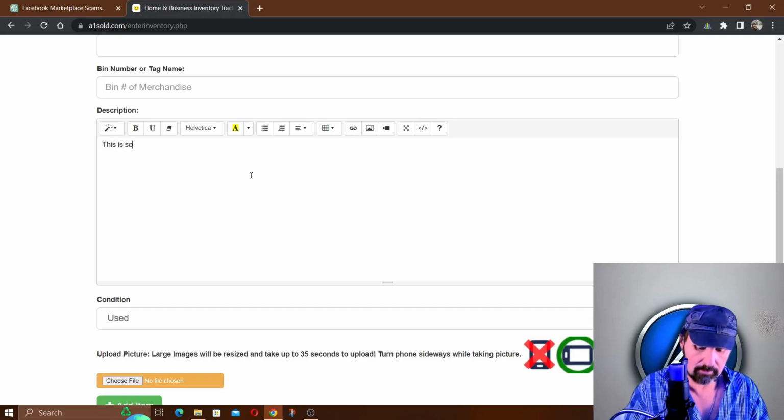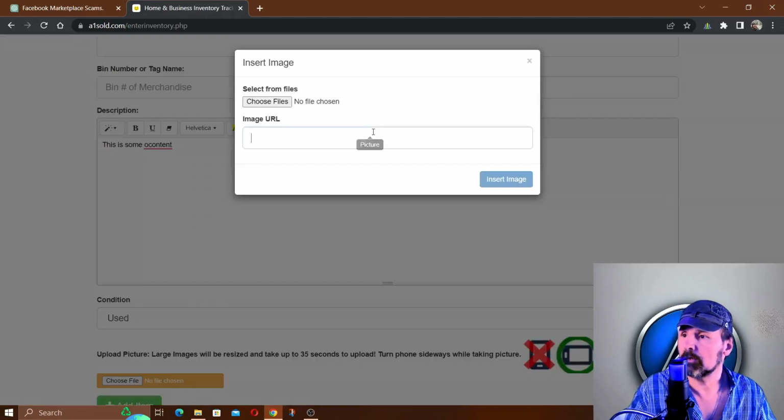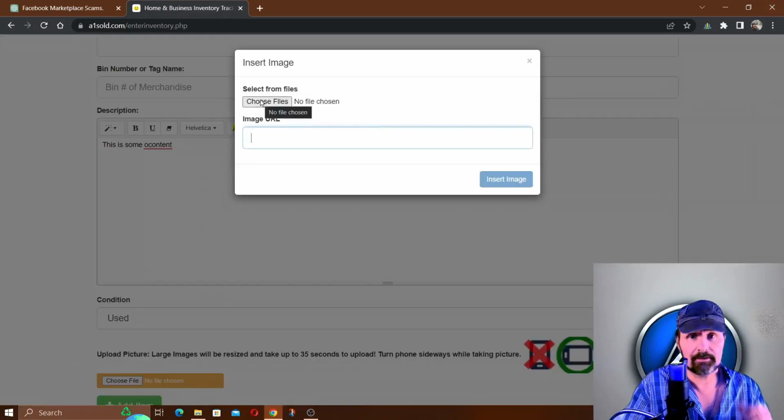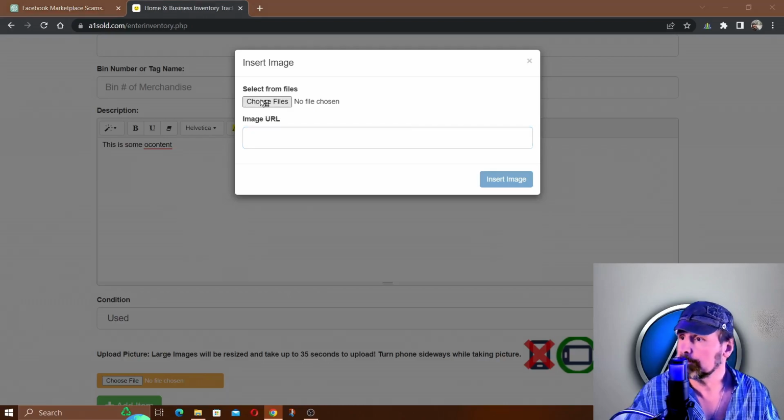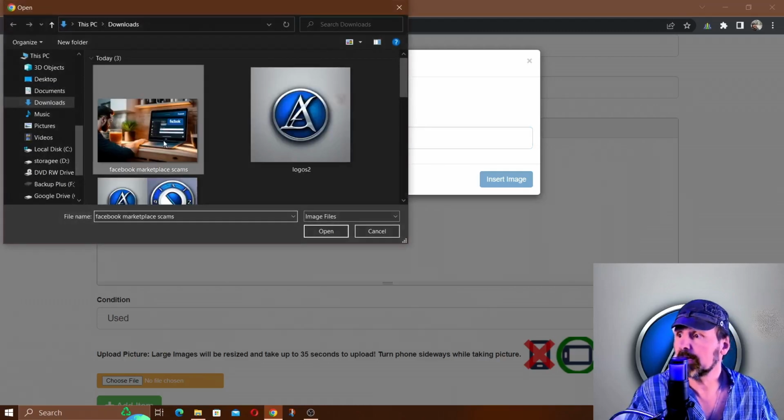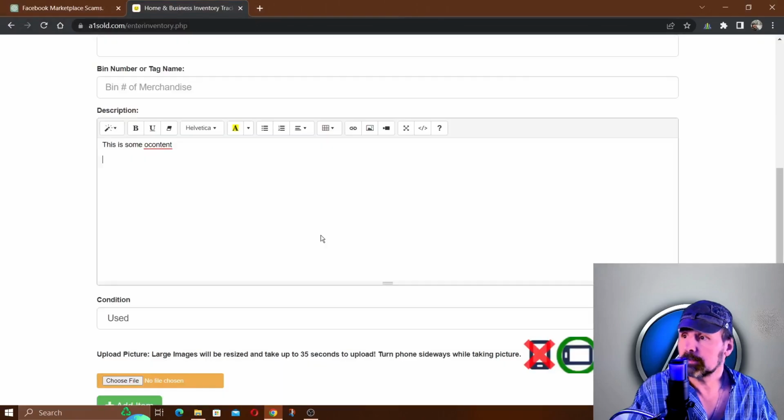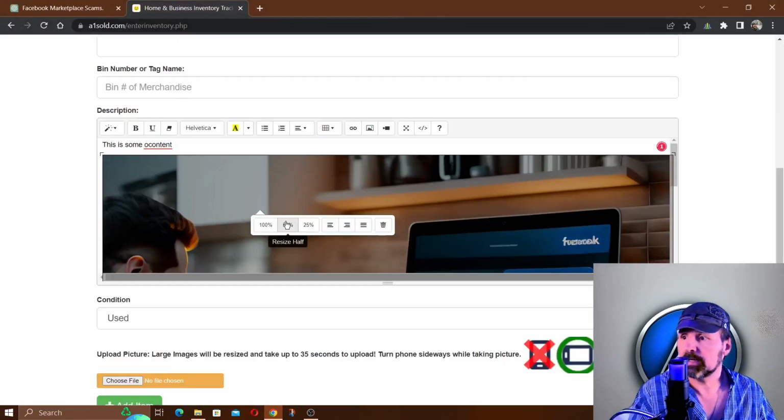So this is some content, and then I want to add an image. All I have to do is go over here and click the picture, and it's the same thing for your smartphone or your tablet. All you have to do is click choose file, grab the image, click open, and then it'll just put that image in there.